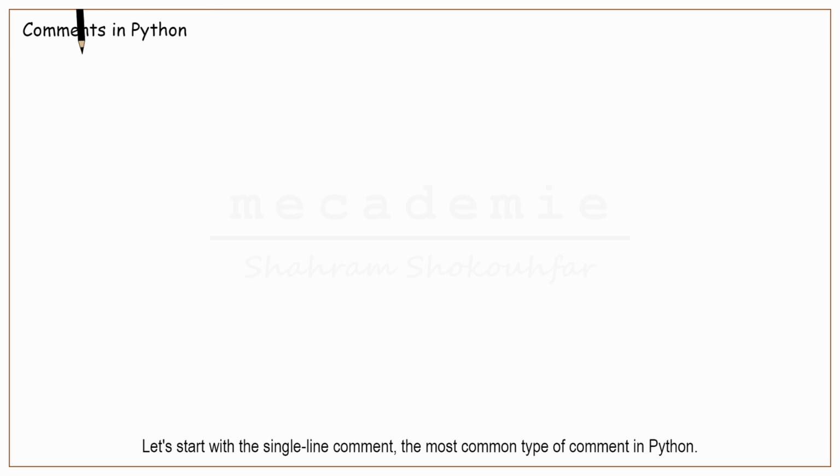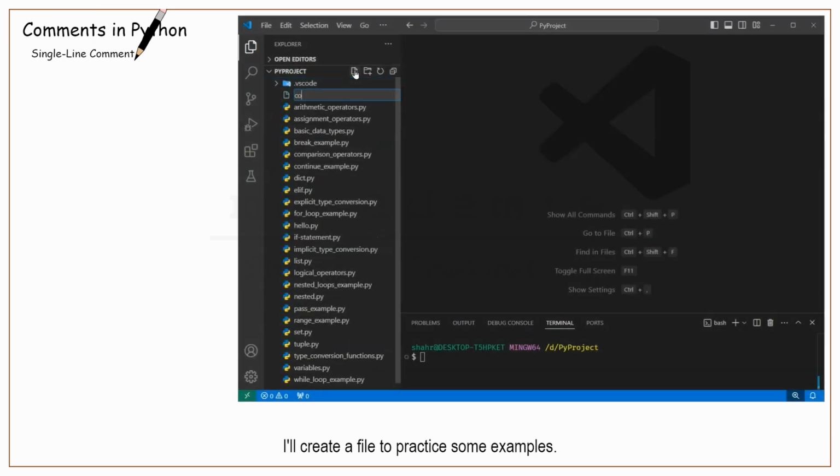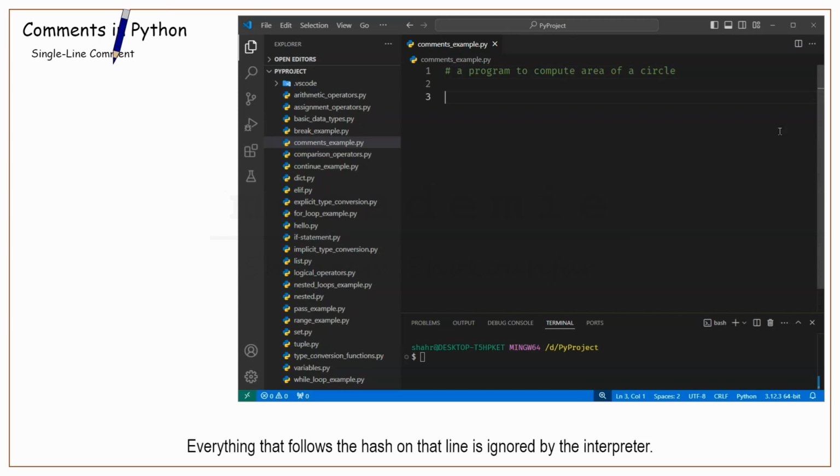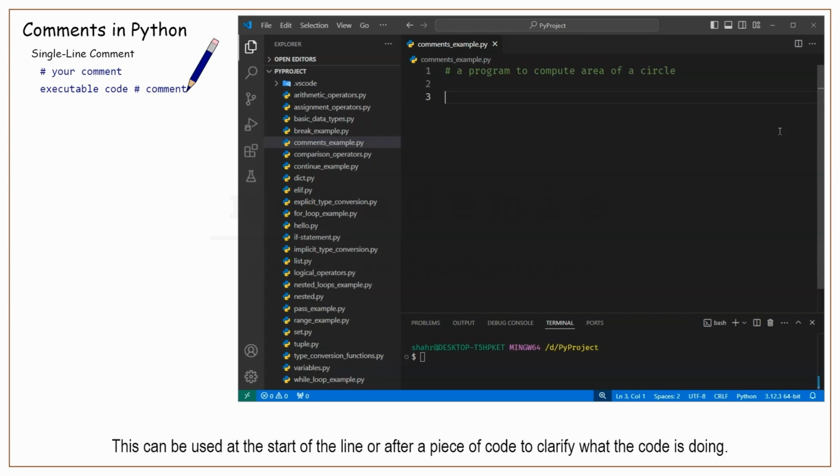Let's start with the single-line comment, the most common type of comment in Python. I'll create a file to practice some examples. A single-line comment begins with the hash symbol. Everything that follows the hash on that line is ignored by the interpreter. This can be used at the start of the line or after a piece of code to clarify what the code is doing.